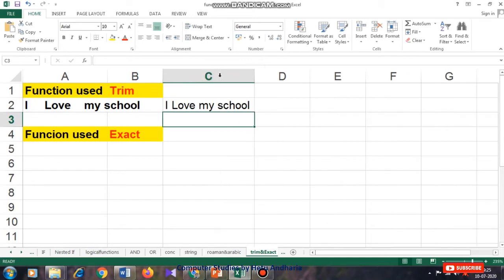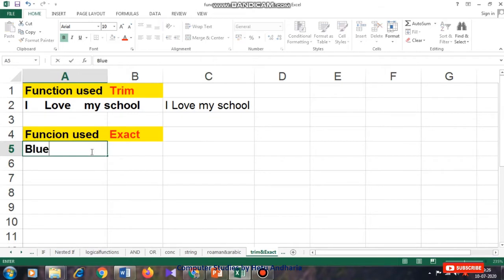Fine. Now the next thing is comparing the things, right? So here I type blue, and here I make a mistake in typing blue. Here I type both the words correctly.